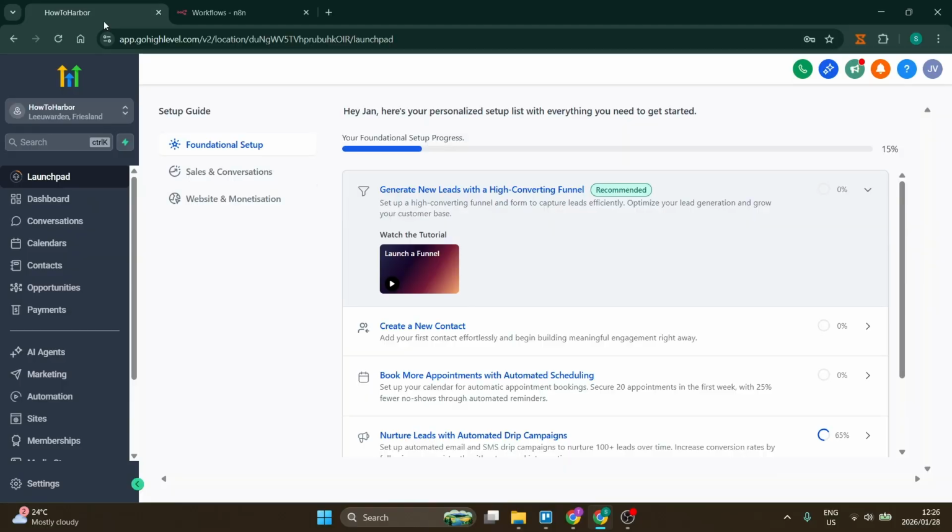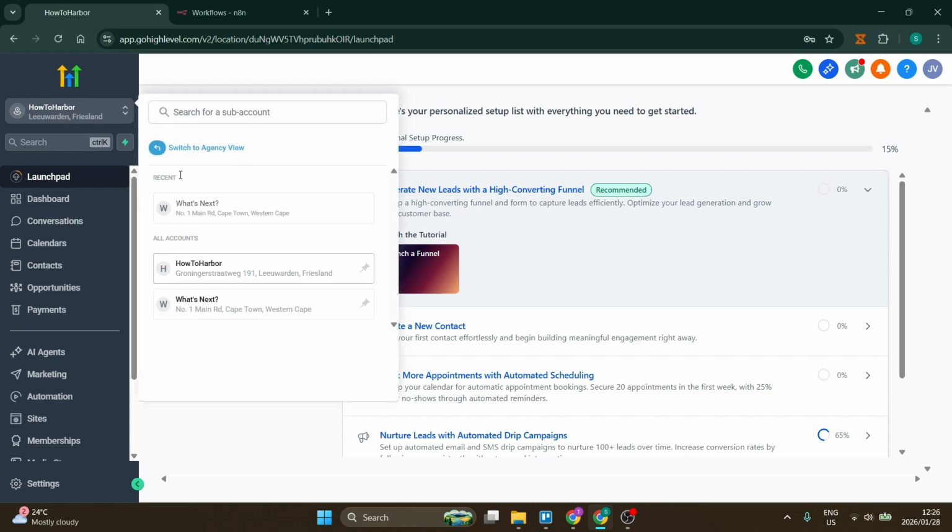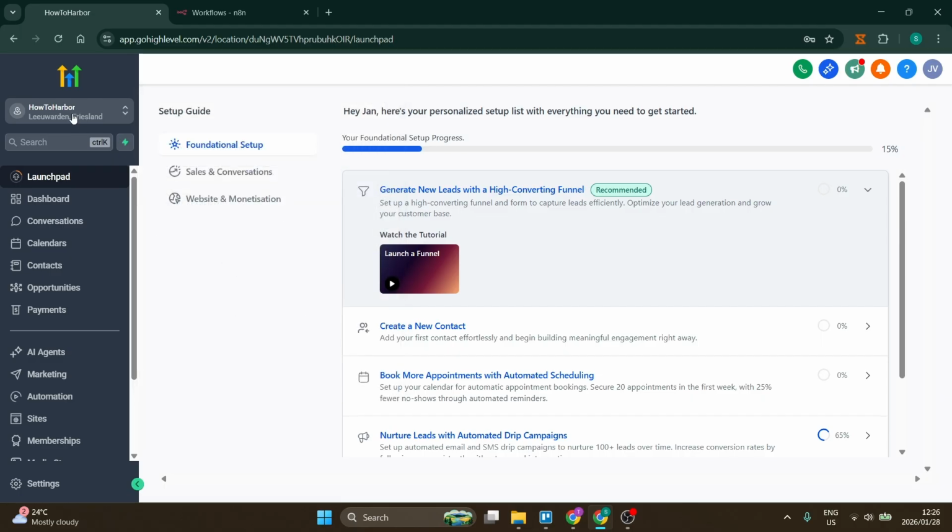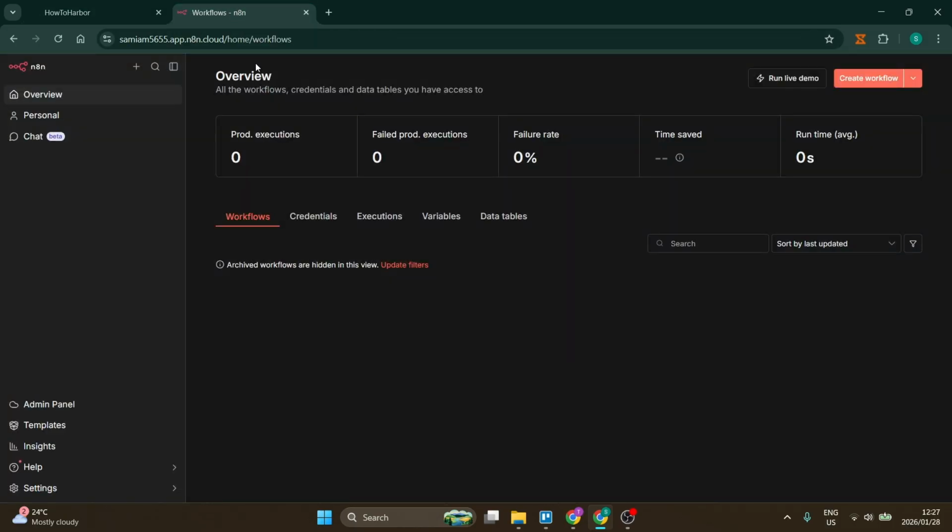So the first two things that need to happen here is you need to log into the correct sub account that you would like to connect n8n with in GoHighLevel. On the top left hand side you will see the name of whatever account you are going to be working with. I've got my account over here, and we will also be making sure that we are in n8n, and from here in overview we're going to go over to the right hand side and click on create workflow.